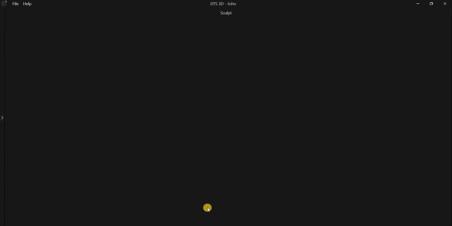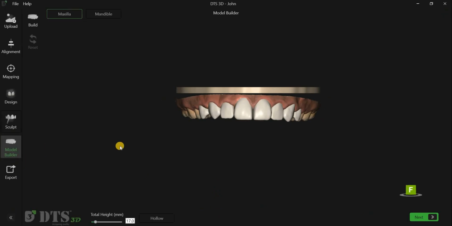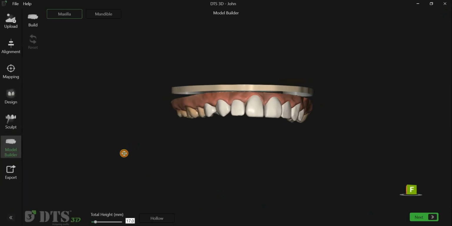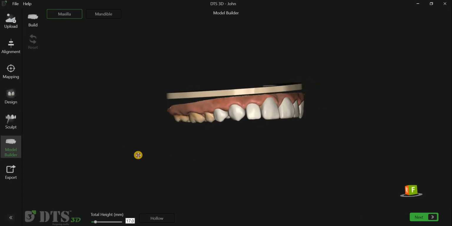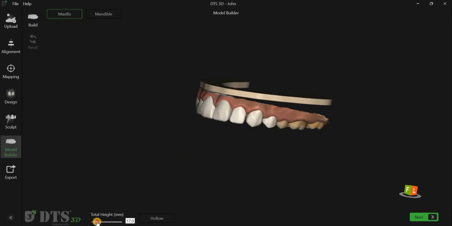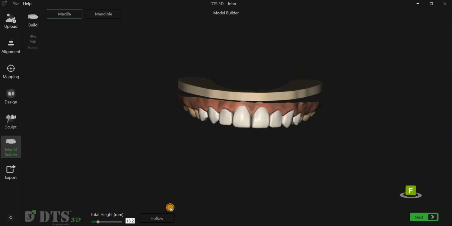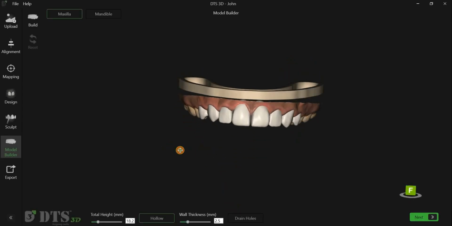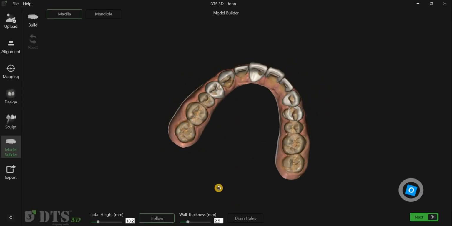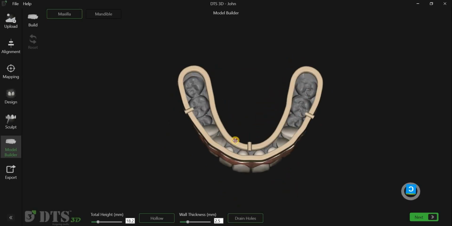Proceed to the Model Builder screen by clicking Next. Here, you can choose to process the model as a solid or hollow model. Adjust the base height as needed. Opting for a hollow model can save resin during the 3D printing process. Additionally, you can add drain holes.